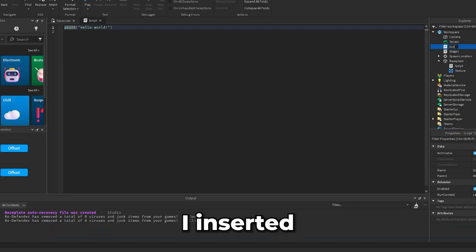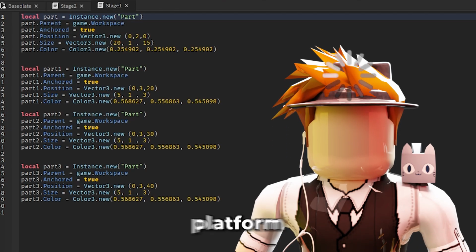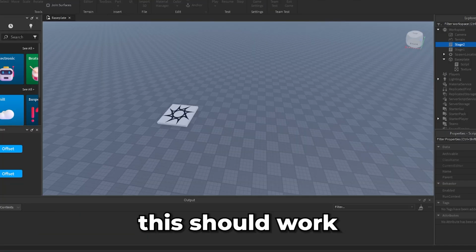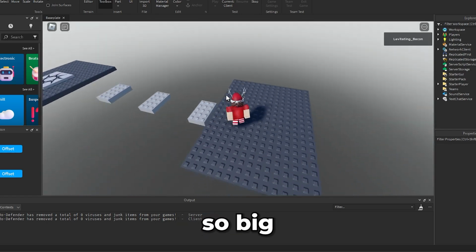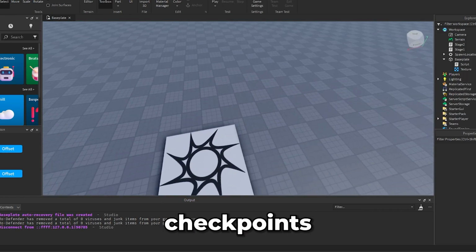script.Parent:Destroy(). Then I inserted the new script for the second stage, and I was so confused on how to make the platform spawn in the right place. The size. Okay, this should work. Hopefully. Yeah, let's go. It works. Why is the first jump so big and now it's so small? But I would want to add checkpoints later.